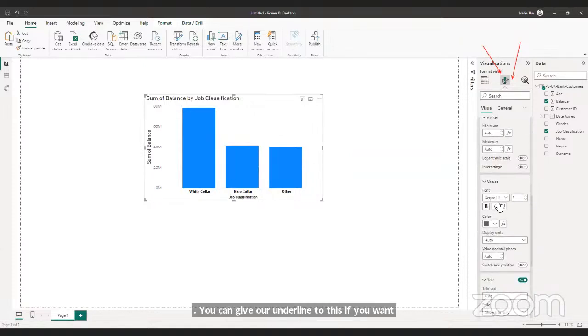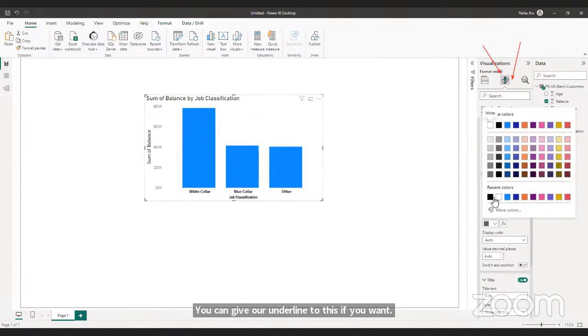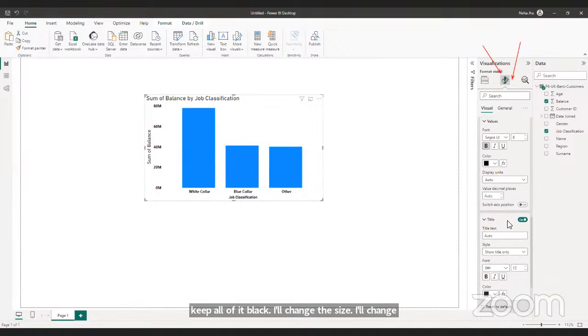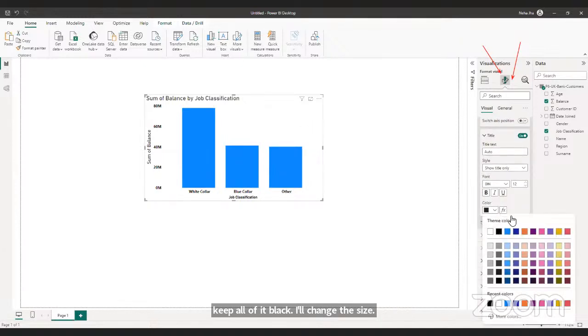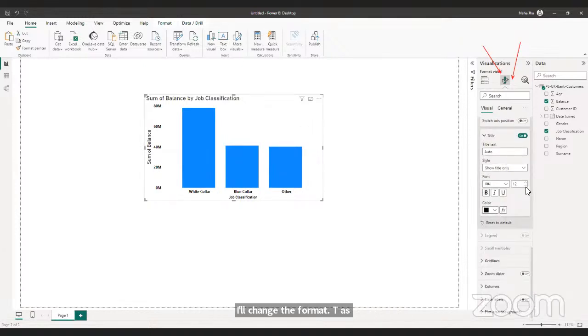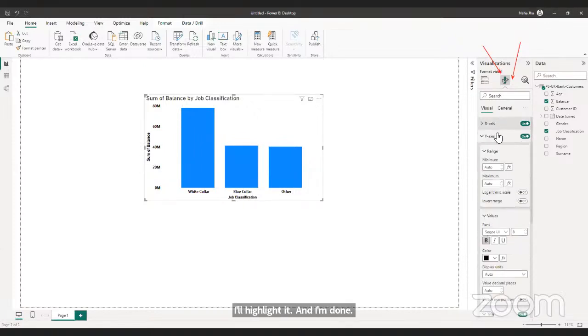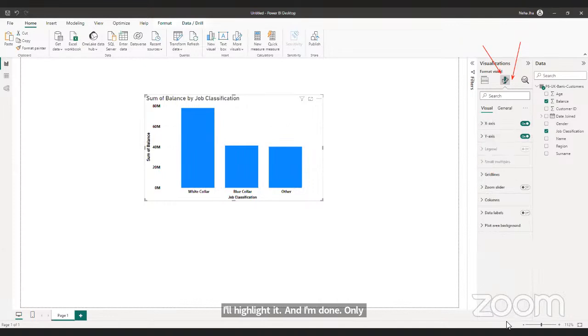Then for the y-axis, to maintain consistency, I'll keep all of it black. I'll change the size and the format. The title should be the same as well, so I'll go ahead and make the changes here. I'll highlight it and I'm done. I have only done the x-axis and y-axis, and there are many more things here.